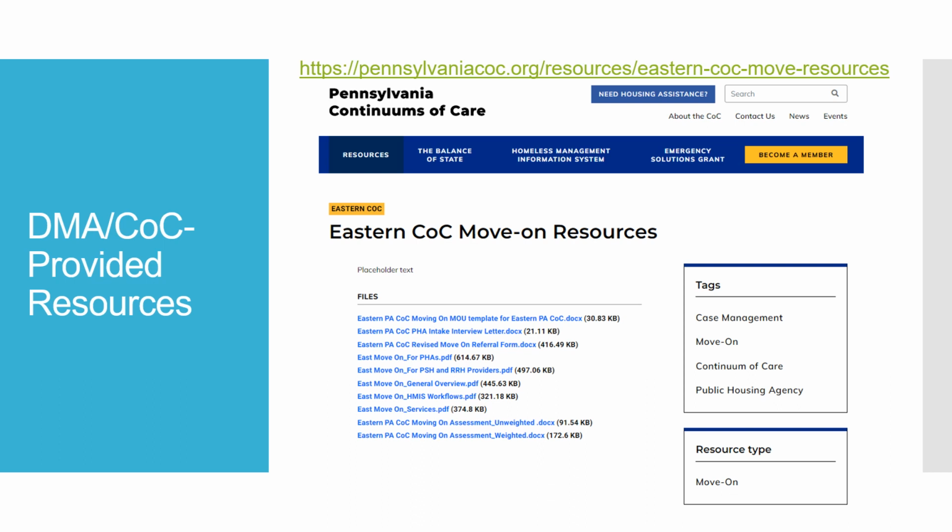That is all of the slides for these modules, as well as any templates that we created to help your implementation. So that would be the MOU template for the housing provider, the PSH provider, and the housing authority, or whoever will be providing those units or subsidies post PSH. We have a sample PHA intake interview letter that's tailored specifically for MoveOn. We have a referral form, as well as the 2 MoveOn assessments, which you will choose one of the 2.